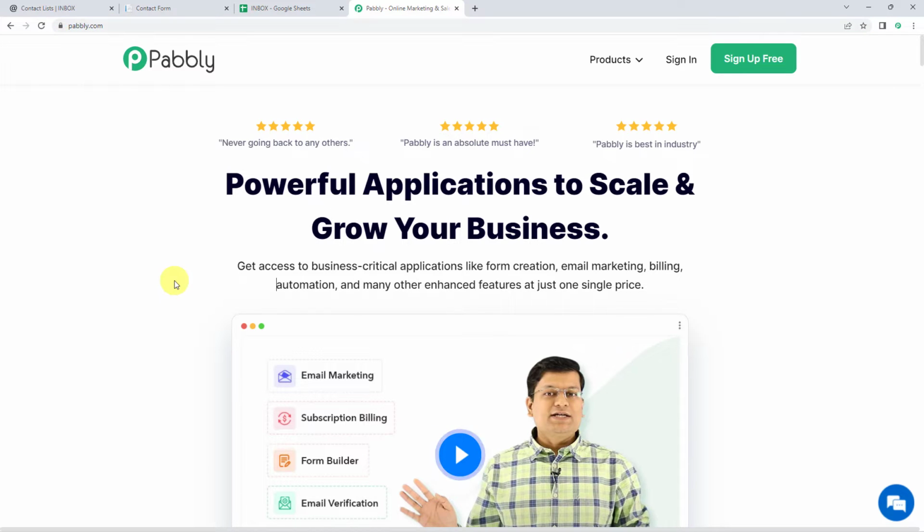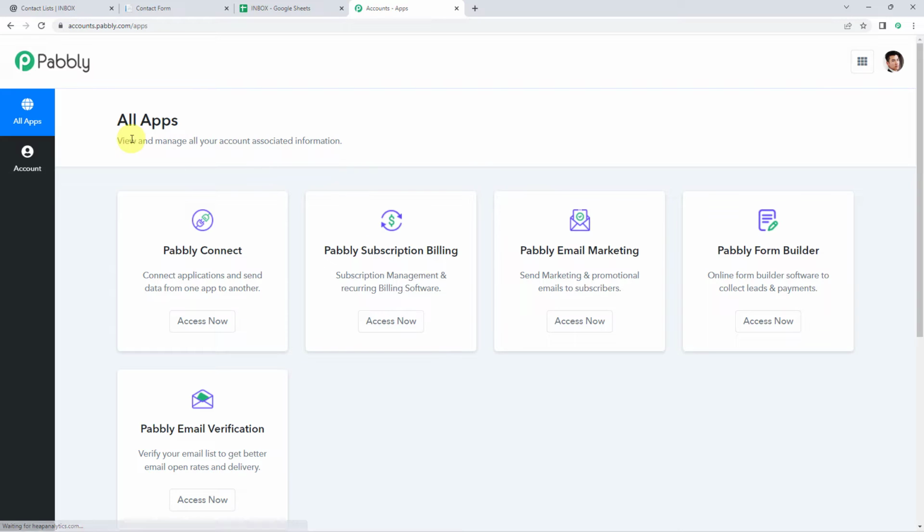pabbly.com, and here we can see two options, that is sign in and sign up for free. Now if you're a new user, you just have to click on the sign up for free button and you can create your own account in just 2 minutes. And you're going to get free tasks every month. As I already have an account with Pabbly Connect, I'll simply click on sign in. In the all apps section, select Pabbly Connect.